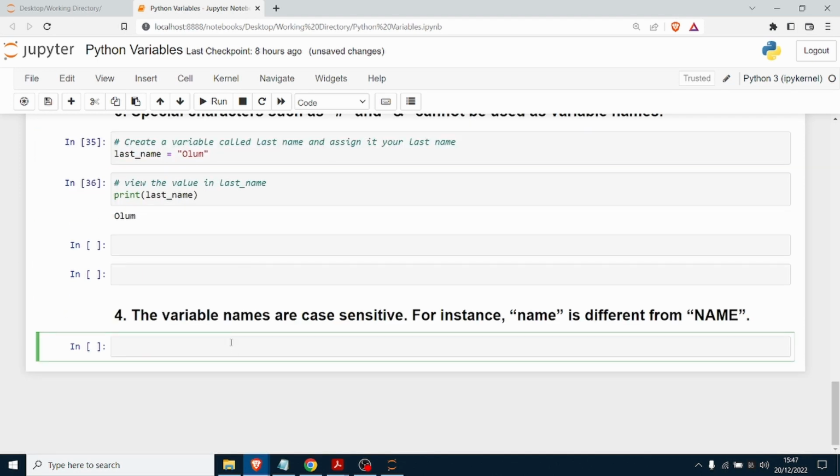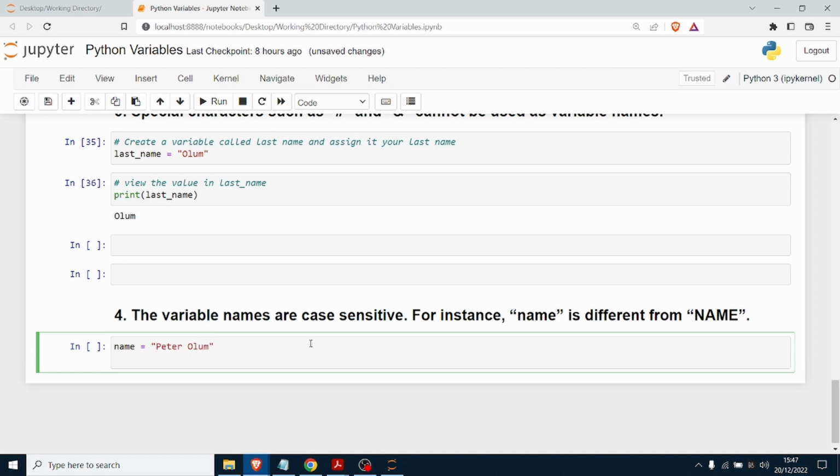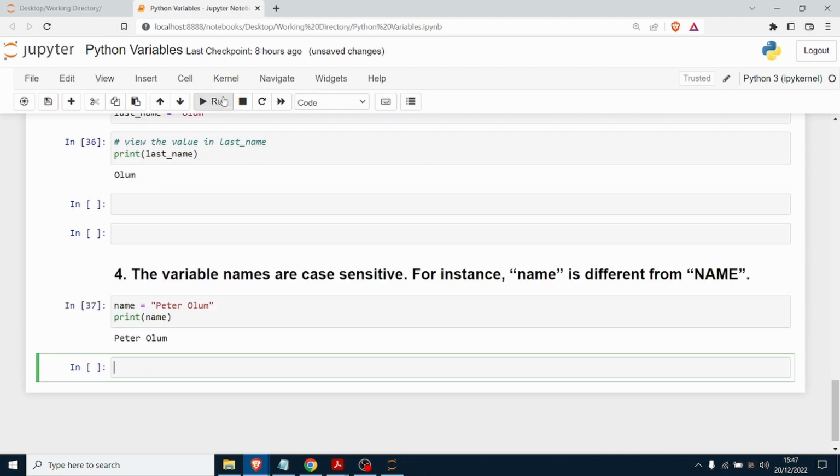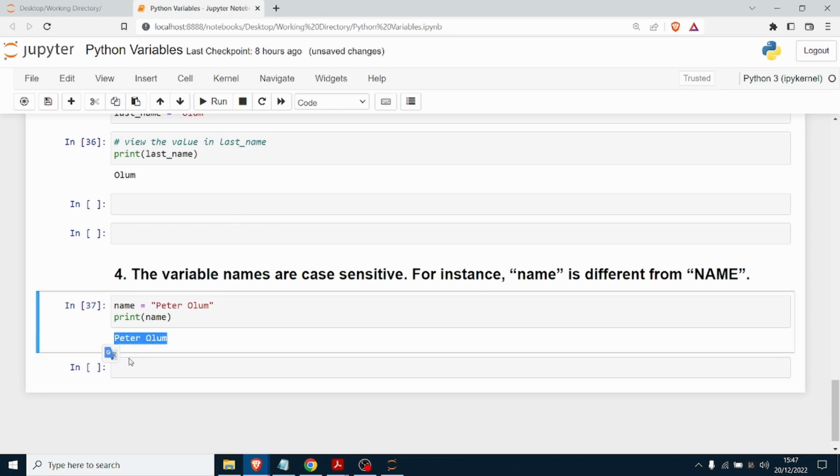Now, the fourth rule is that in Python, the names are case sensitive. For example, name is different from Name. For example, if you have a variable called name and you assign it a value, say Peter Olum, and then you can also print the name. So if you run it, you'll be able to see that it will print your name.